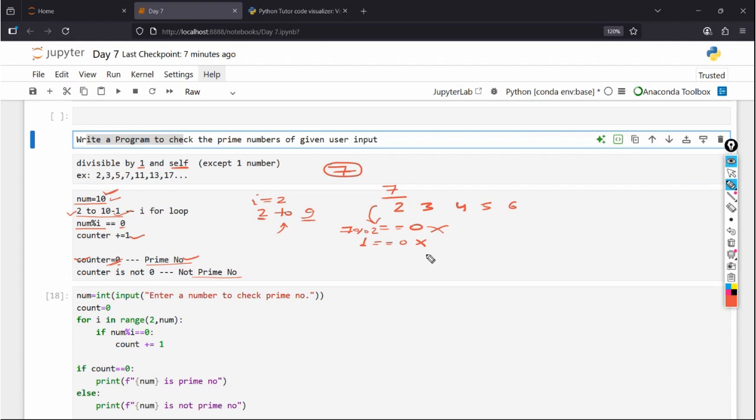This condition is false, so in that case the counter value will be 0 only. In the beginning of the program, we have assigned counter equal to 0. Again we divide 7 by 3: 7 modulus 3 double equal to 0. 7 divided by 3 will give remainder 1. This condition is false, so again the counter value will be 0. Similarly, in case of 4, 7 modulus 4 double equal to 0, if you divide this, the remainder will be 3.